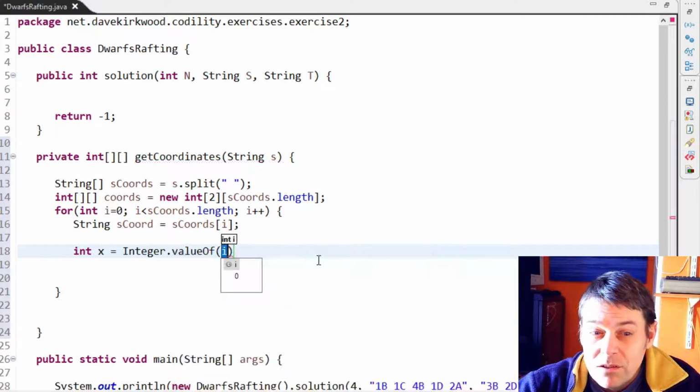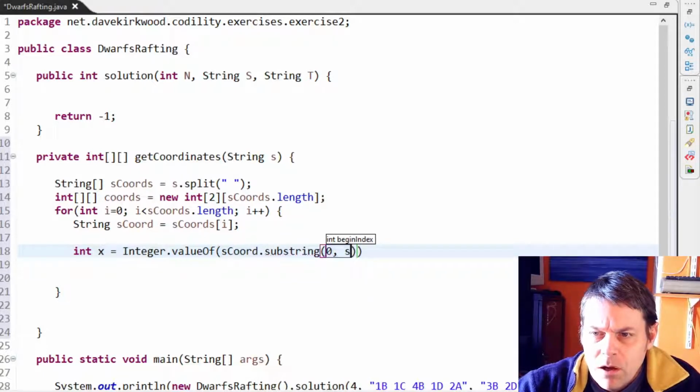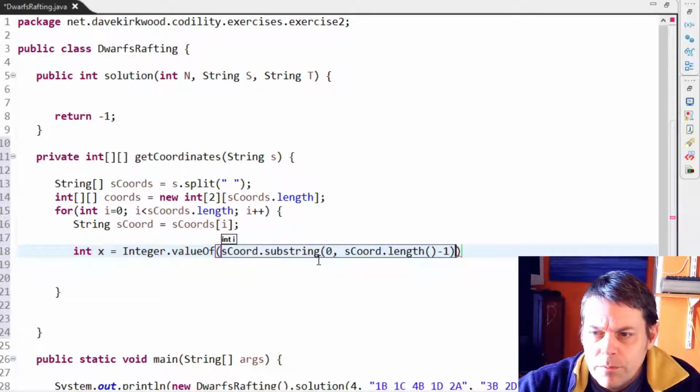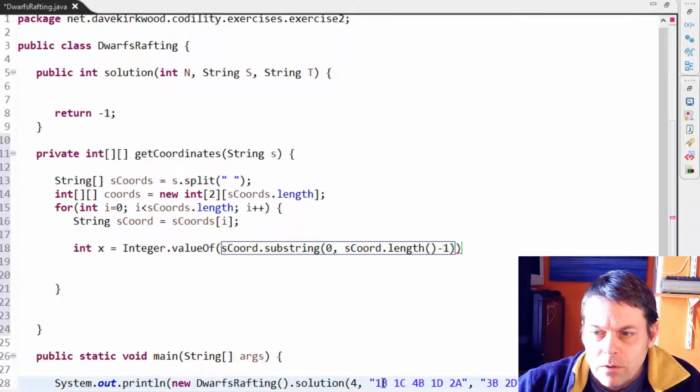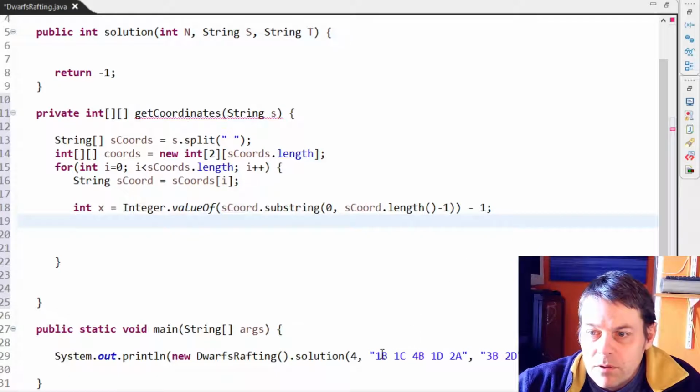Integer value of. We were told in the exercise that the coordinates are all valid. Integer value of x coord substring 0 up to length minus 1. We know that this letter here is just 1 character, because the range goes up to 26, so that can only go up to Z. And minus 1 to get it down to 0.